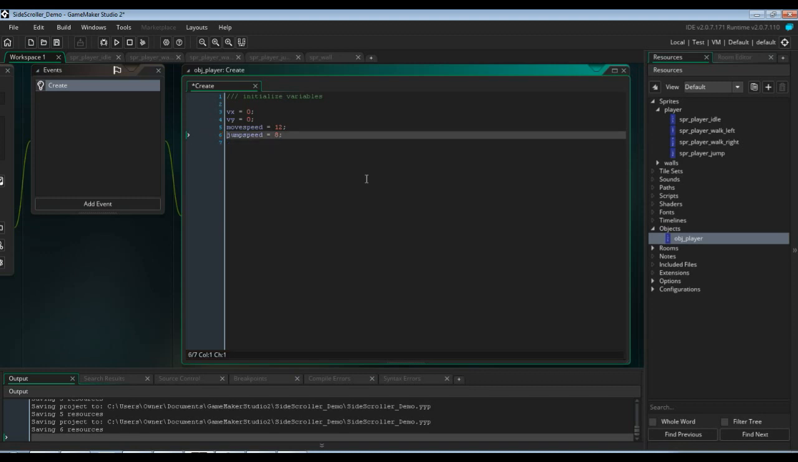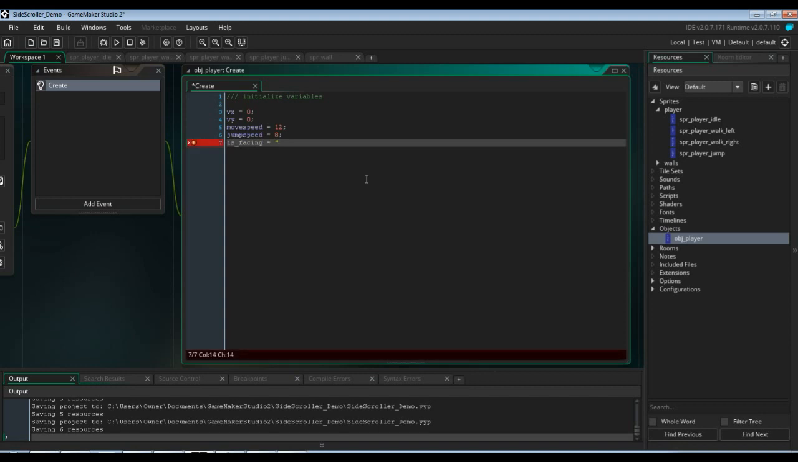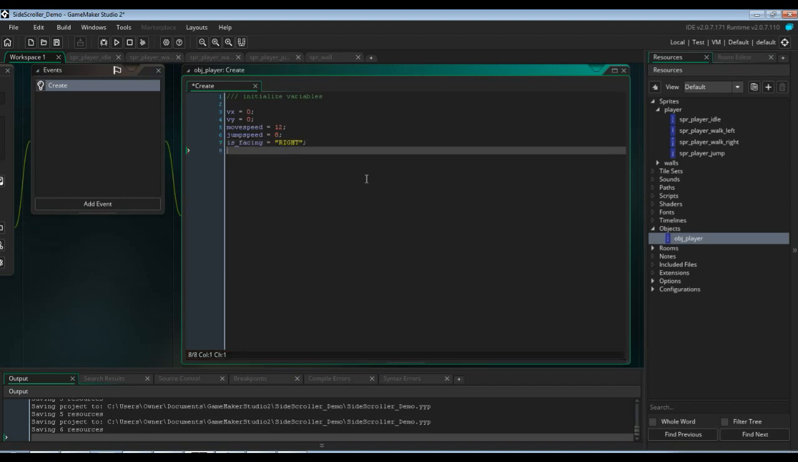What else do we need here? Just some basic stuff. Oh, we do need to figure out which way our character is facing, so we'll have an is facing variable. Right now we're just going to set that to, when he starts, he's probably going to be facing to the right, so we'll just do facing right. And we'll need a state. This is going to determine what our character is doing. So the state is currently idle.